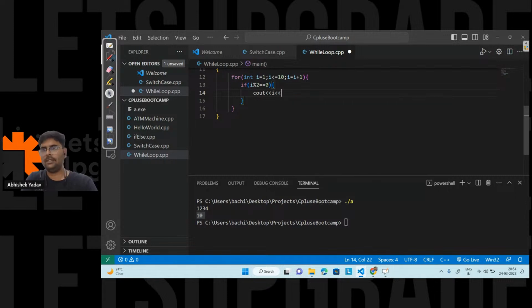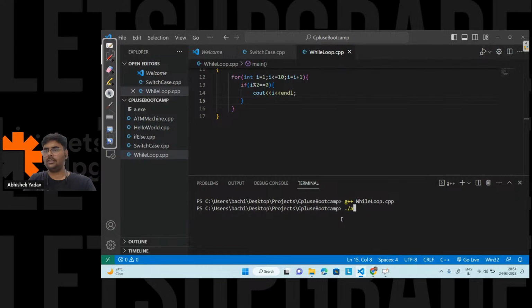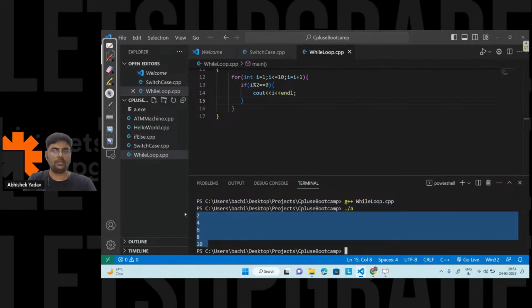Okay, I will print the value of i, and I will use endl. So basically we can use \n to move to the next line, or we can use endl to move to the next line. Okay, so let's save the code and let's see whether I'm getting the correct answer or not. Clear the screen, and we have this one ./a, and we are getting 2 4 6 8 10 on the output screen, right everyone?